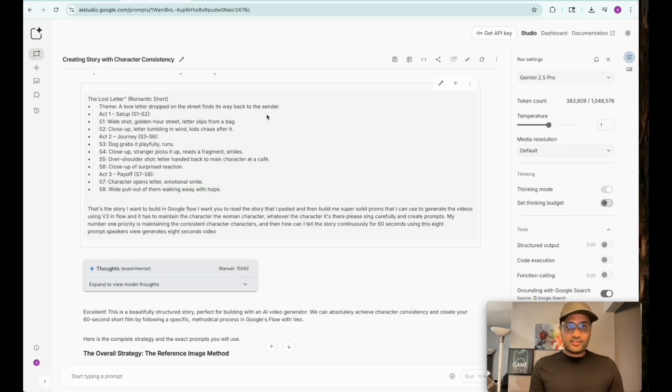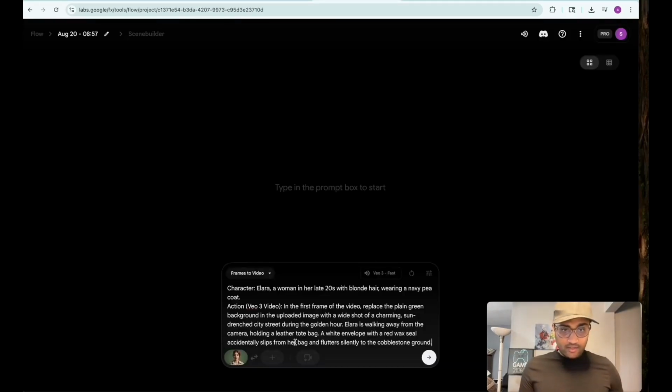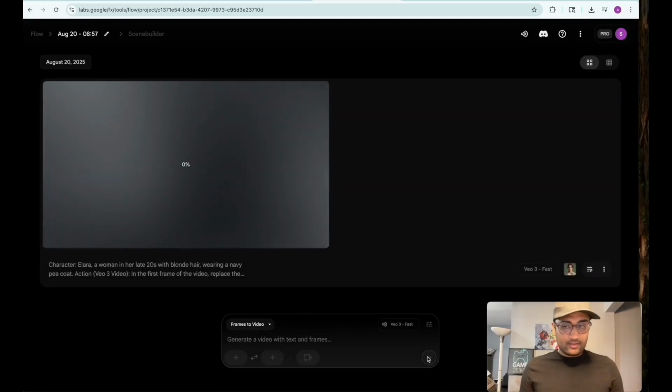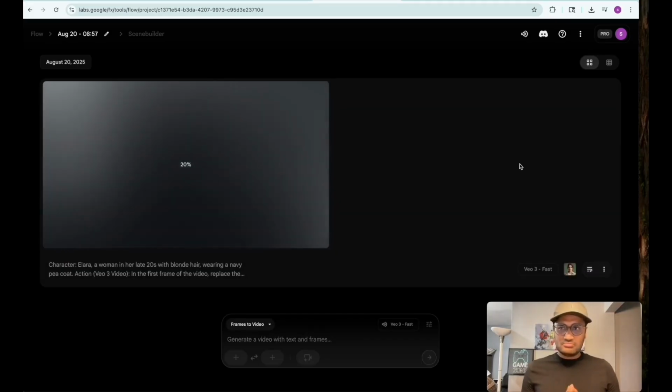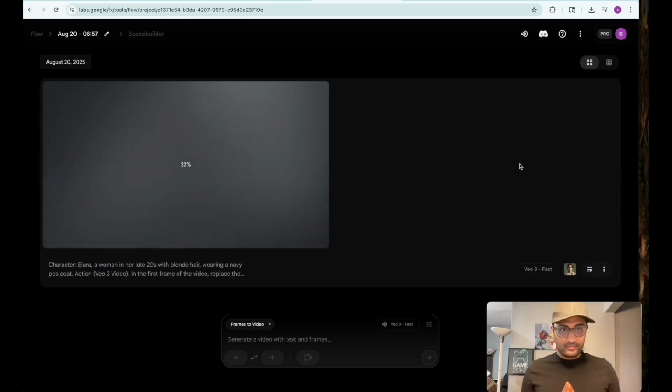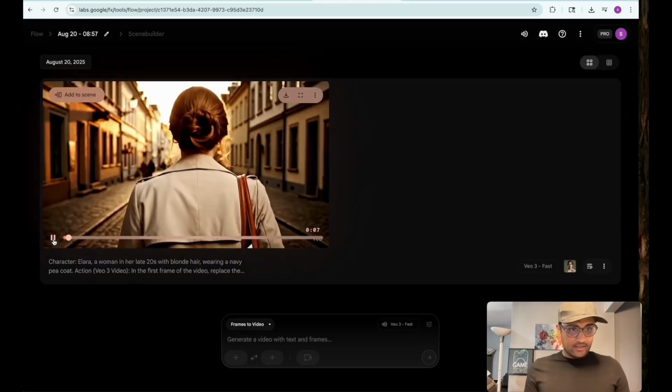We already have the reference image, so we need to generate the first scene now, which is a wide shot, golden hour street, letter slips from her bag. All right, I'm pasting our prompt here, and then we have our anchor image. Let's generate it. So video is working and images are not working. I don't know, maybe something is going on with Google Flow. Okay, it created the video. Let's see.